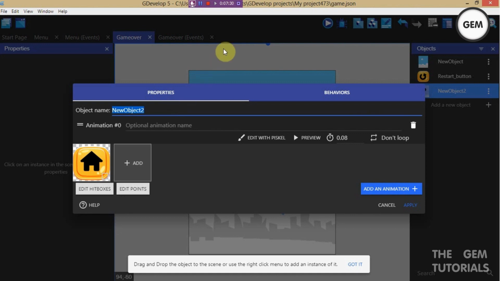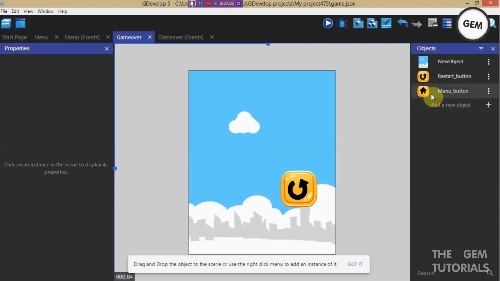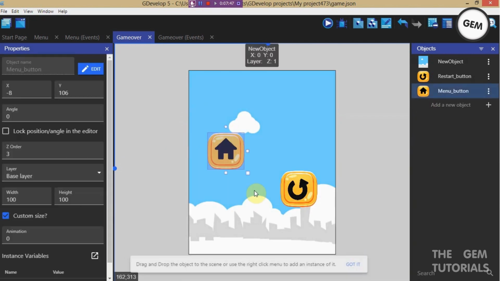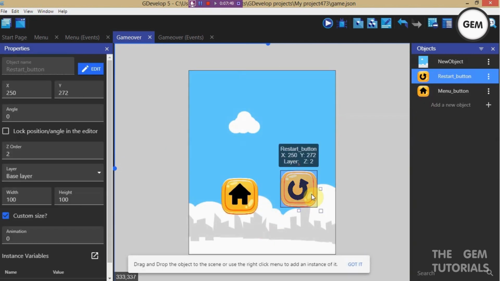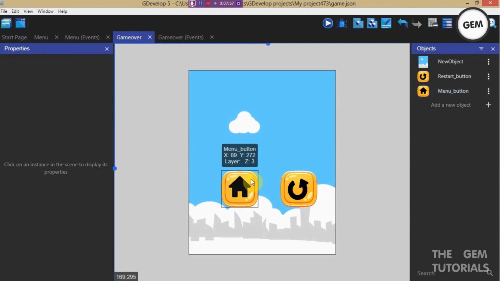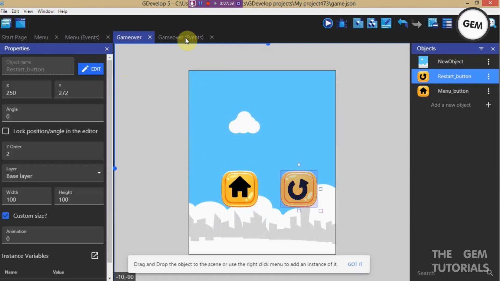You'll name this menu_button, apply. Put this into the scene, size 100, height 100, and custom size. Okay, same Y position on the 272. Here we go. Same here, 272. Okay, so now we have our menu button and our restart button.